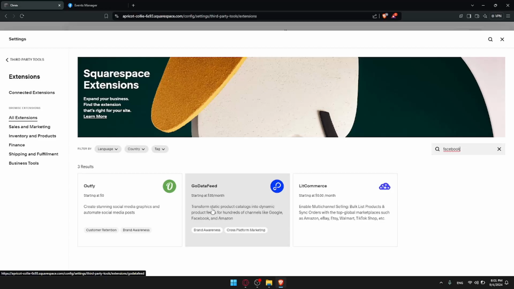This will transform static product catalogs into dynamic product feeds for hundreds of channels like Google, Facebook, and Amazon. If you want to get this, it's paid though, about $40 per month. There's the light commerce and other fees. If you want those also, this will create stunning social media graphics and automate social media posts. This will enable multi-channel selling, bulk listing products, and syncing orders with the top global marketplaces such as Amazon, eBay, Etsy, Walmart, TikTok Shop, etc. There's a lot of options.